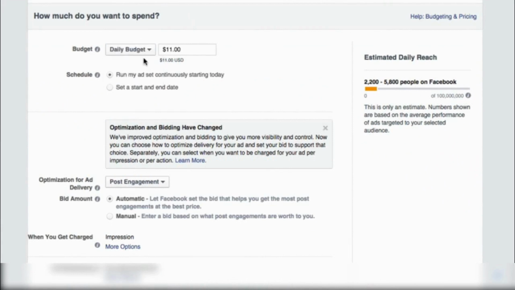So if we select a daily budget and then run my ad continuously starting today, it does not have an end date. Remember that. If you start your ad and you do not set a start and an end date, it will run continuously. You will continually be billed until you end or pause that ad unit. Okay, so make sure you understand that.